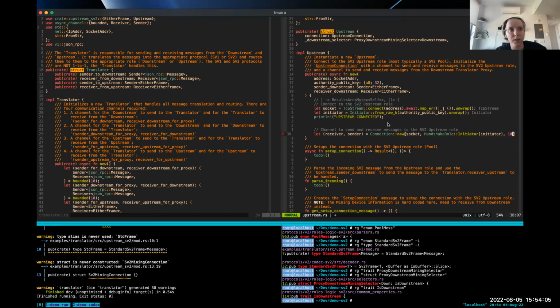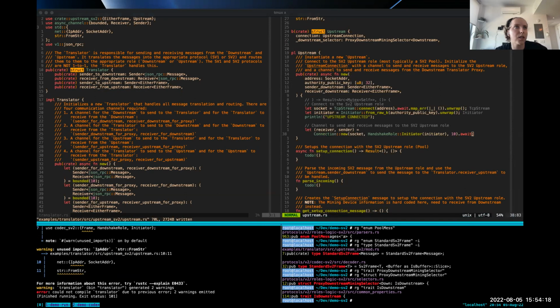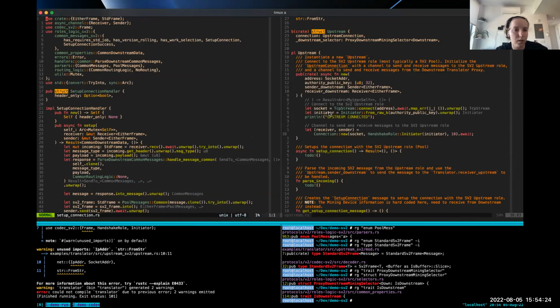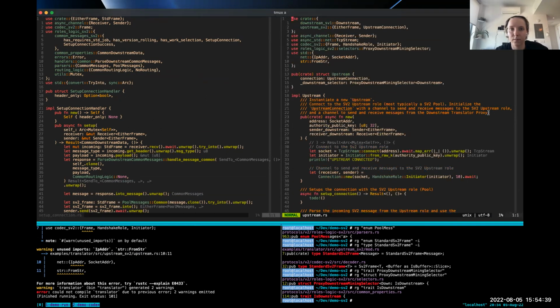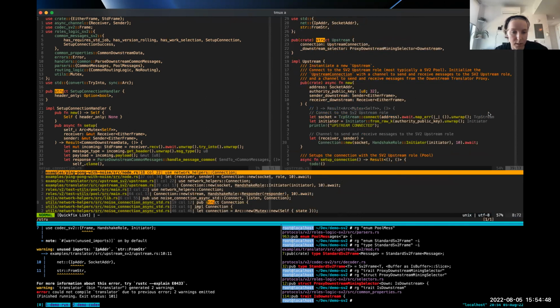I think the 10 is for the bounded channels. Basically, this connection does all of that channel setup for us. So I think the 10 is specifying 10 bounded channels. And then connection comes from, I think it's actually just setup connection, I bet. Maybe not. Let's find it. Oh, it's in network helpers. So use network helpers connection, and then we can go down to the connection and find it and see what it does. There it is.